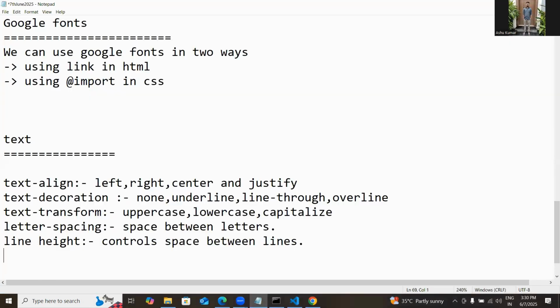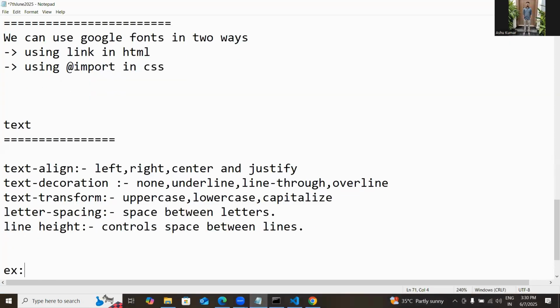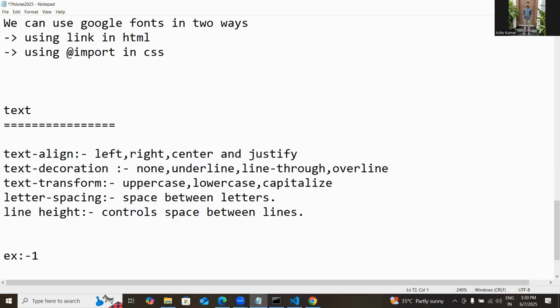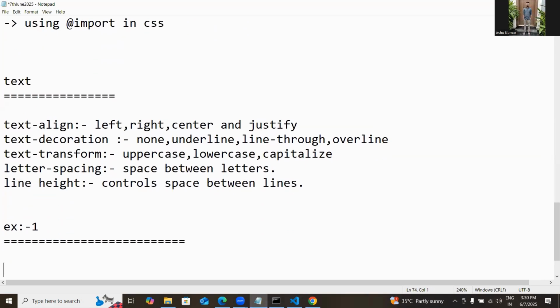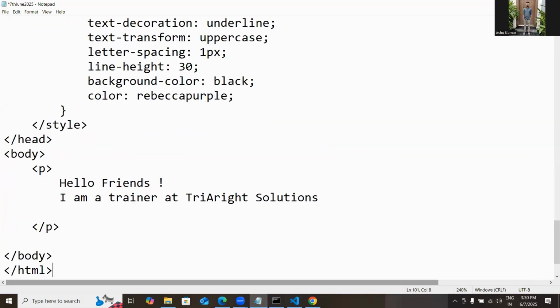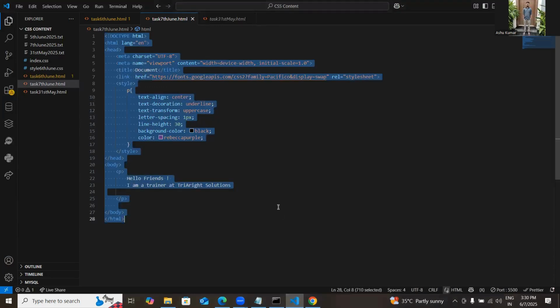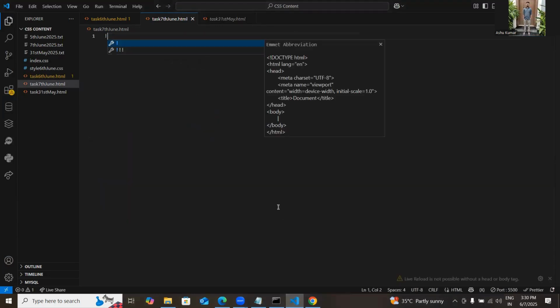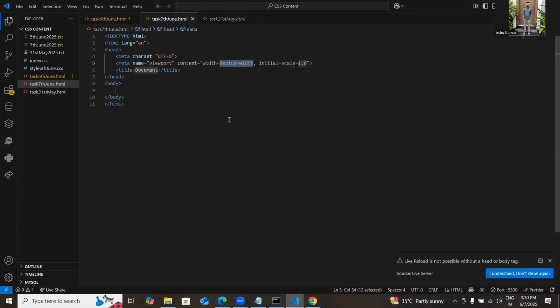So this is my example one. So let's make it using whatever we have learned today. On the basis of that, we are going to implement all those things in a single page.